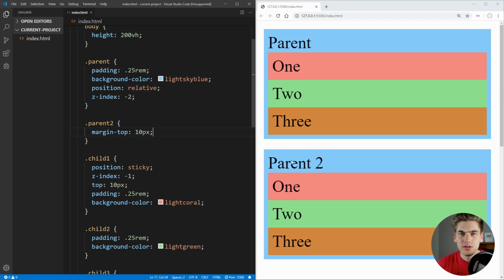And now what we want to do is we want to make our parents have their own stacking context. And we've already actually done this. And the way we did this is by using a z-index on a positioned element. So essentially, to create a stacking context, what you need to do is use the z-index property on an element that has some form of way of modifying how its children are laid out.